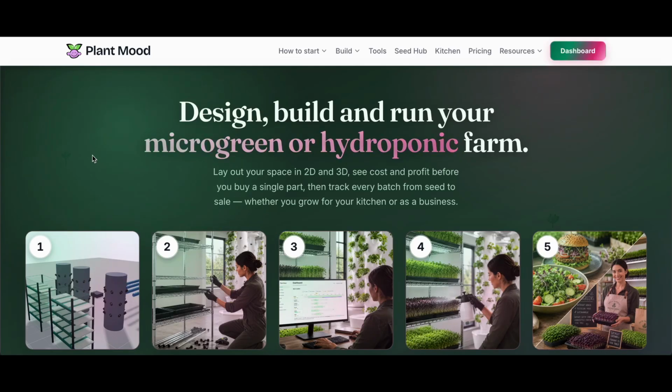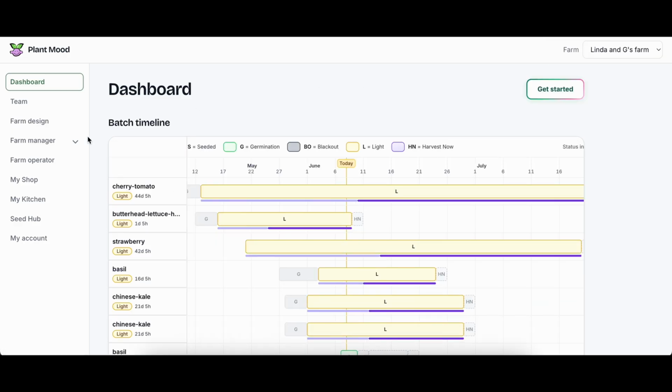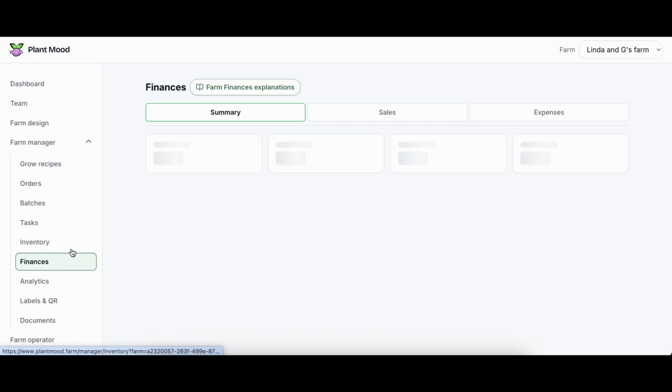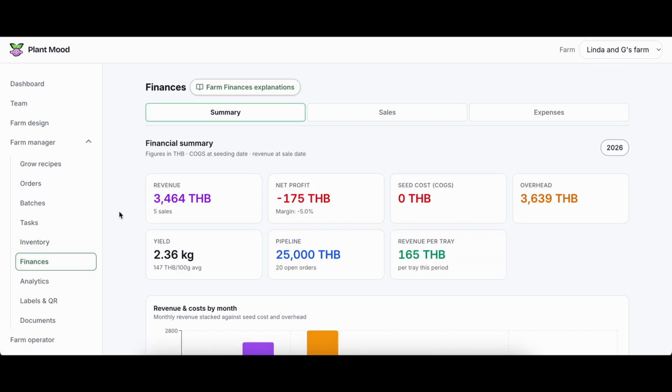Revenue on Instagram and profit in the bank rarely match, usually because rent, power, and seed costs never made it into the same spreadsheet as sales. Finances is at plantmood.farm. Lightweight farm bookkeeping with a summary dashboard, sales log, and expense tracker. This is where you answer the question, are we actually making money?